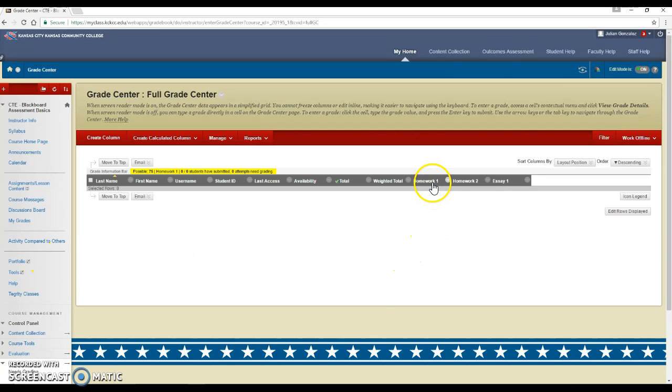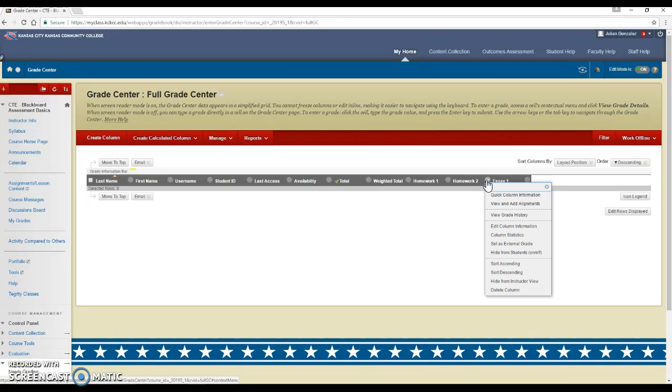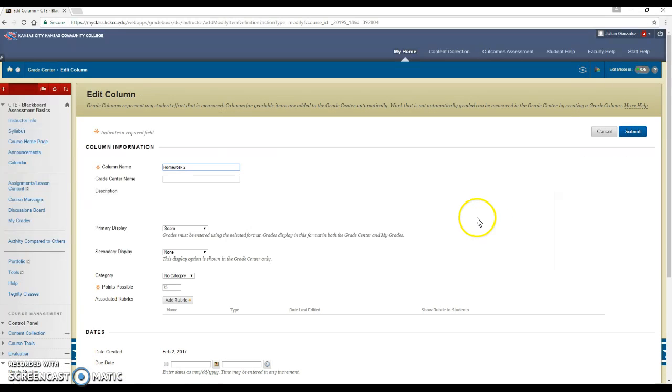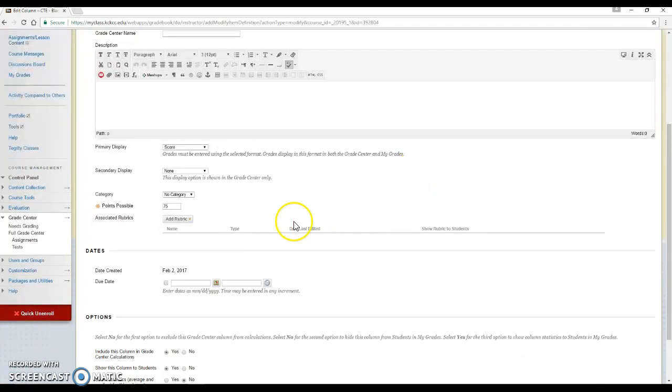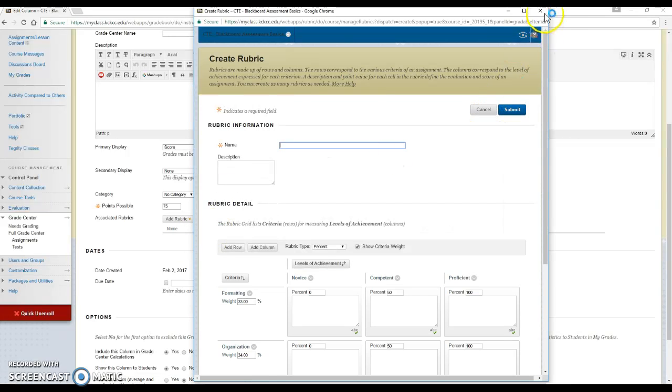Most likely you've already created a few columns, maybe a homework column or an essay column. If you'd like to make a rubric today, click on one of the arrows beside a grade column. Then click on Edit Column Information. If you scroll down, you can see your points possible. Underneath your points possible is Add Rubric. Today we'll be creating a new rubric, so let's go to Create New Rubric. Click on Create New Rubric.